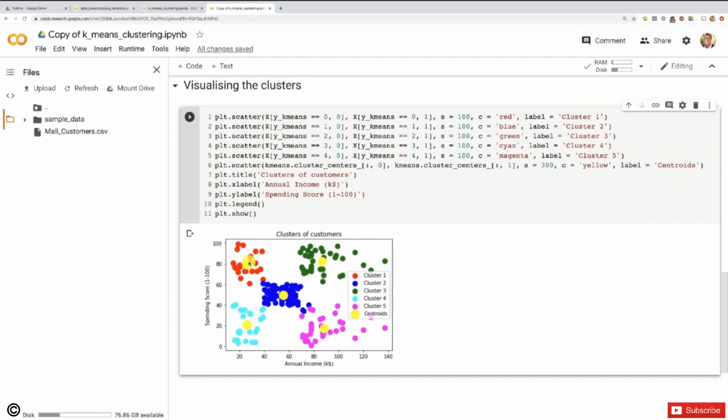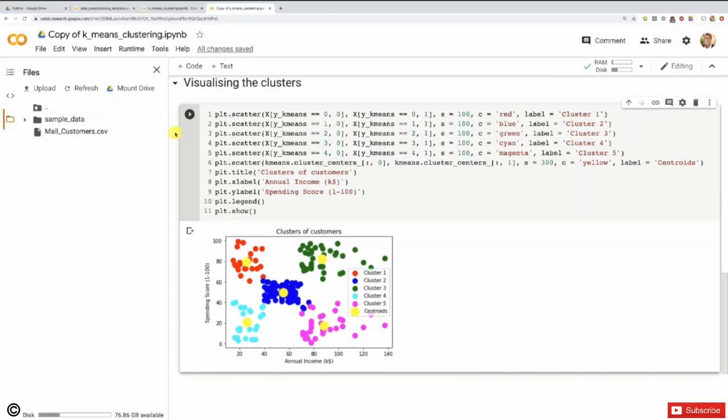All right, so I hope you enjoyed this practical activity. And now, my friends, we're going to move on to the next section to implement this time another type of clustering model, which is hierarchical clustering.